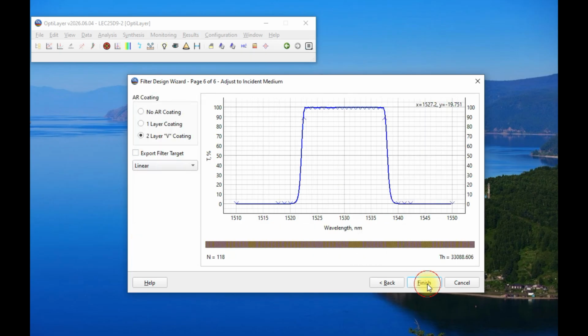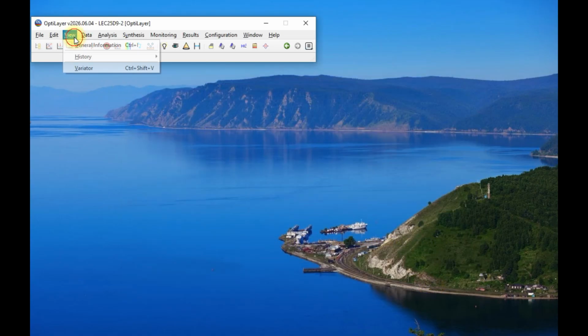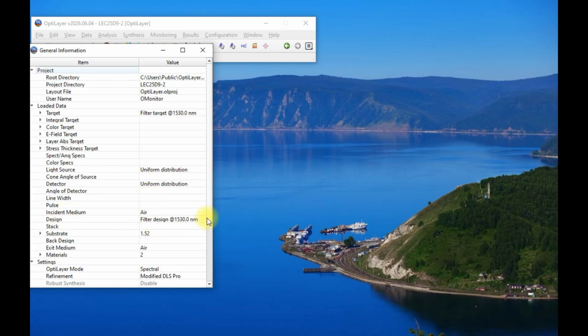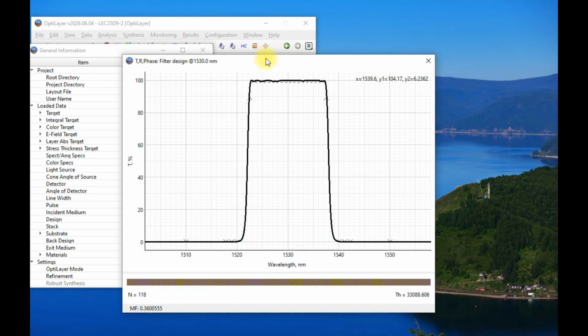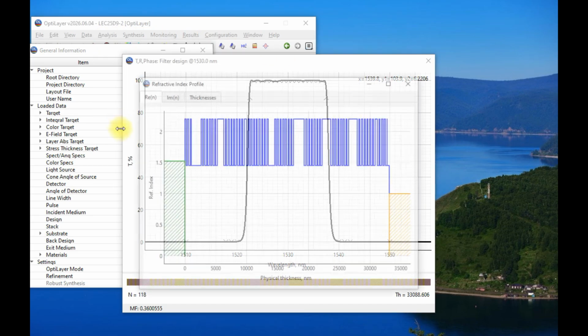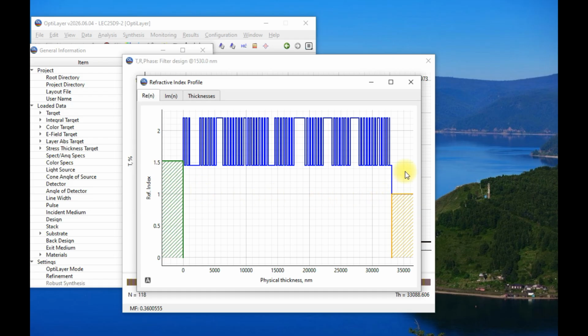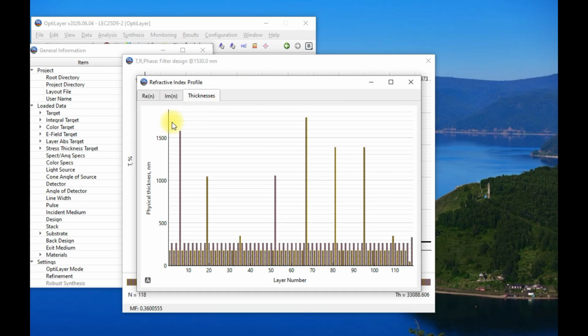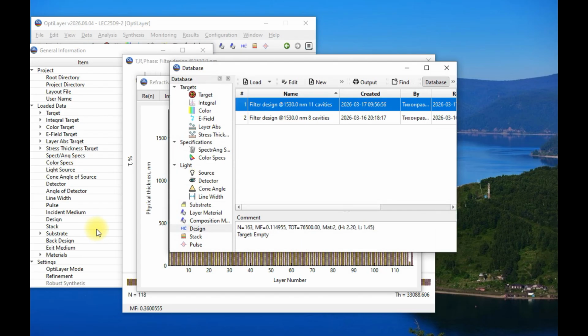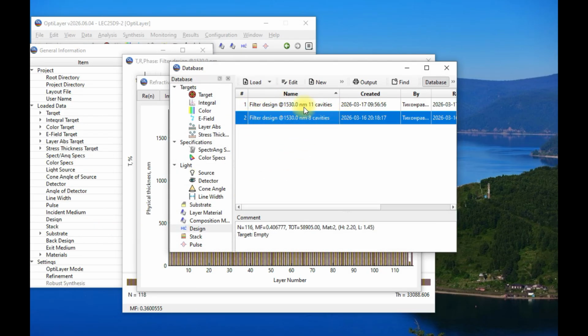Let us move on to Step 6. Clicking the Finish button will place the obtained design in the GI, General Information window. We can then examine the result using the T and R and phase and refractive index profile windows. The obtained design is stored in the design database under the name Filter Design at 1530 nanometers, 8 cavities.